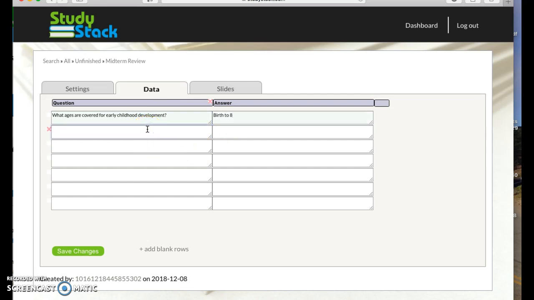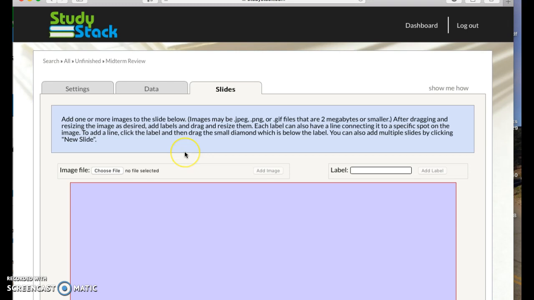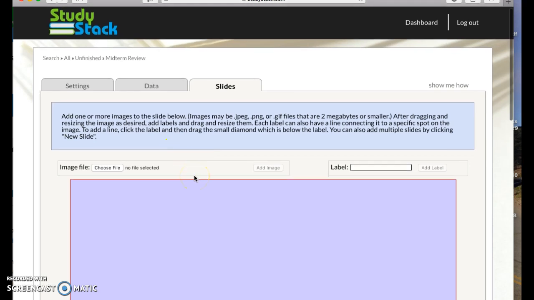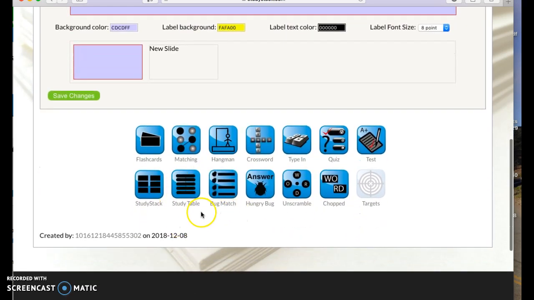And then a second question might be, what program is designed to help low-income children reach school readiness? And that would be Head Start, right? So now I can save changes again. And when I go into slides, I can even put images here if there's something I want, or I can just go straight down to the bottom and pick a game.